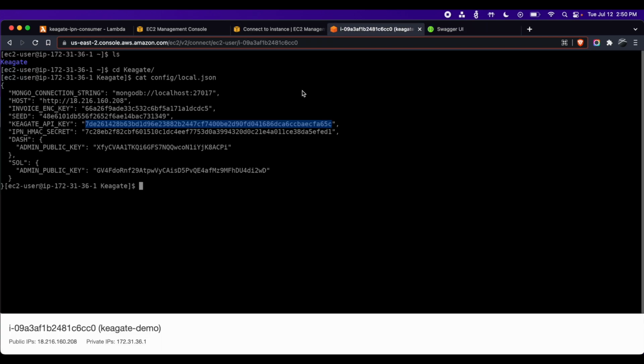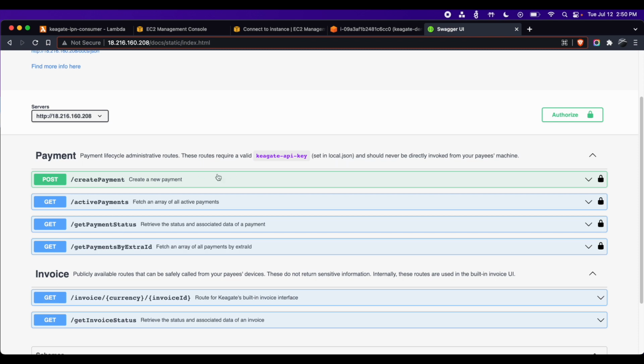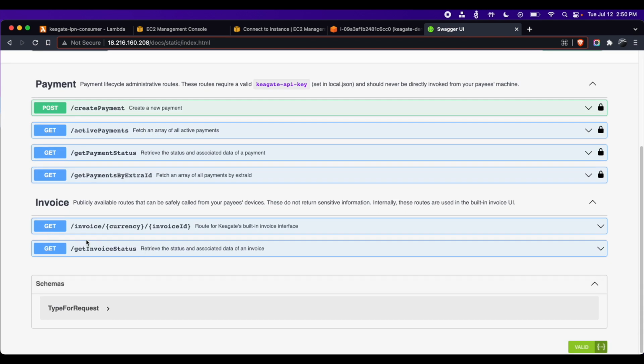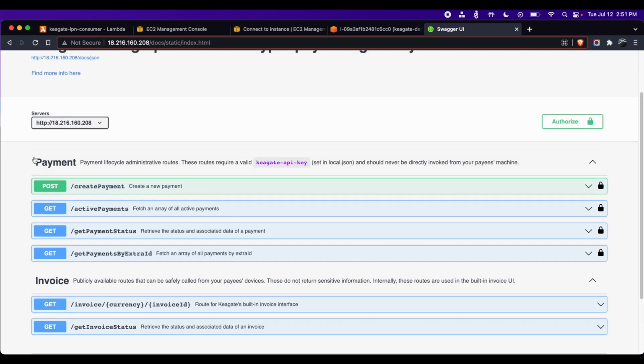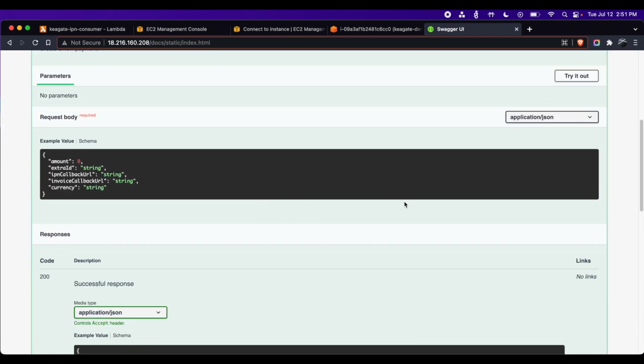Note that that administrative header is only required for these four payment routes here. These invoice routes are publicly available and safe to be made public. They don't return any sensitive information. In fact, this is how that invoicing client that I mentioned earlier functions. It uses these routes. But we'll start by creating a new payment.